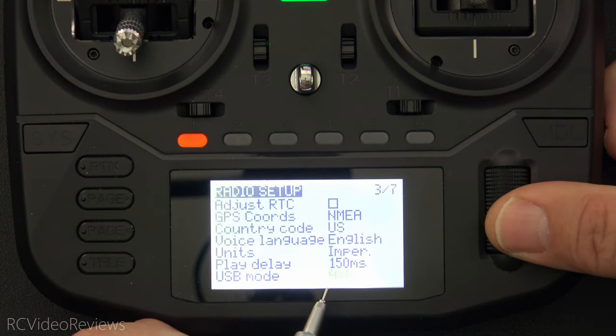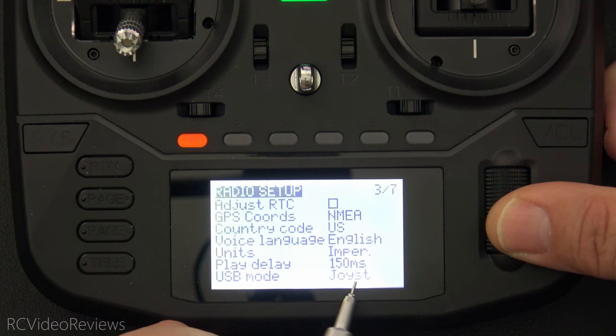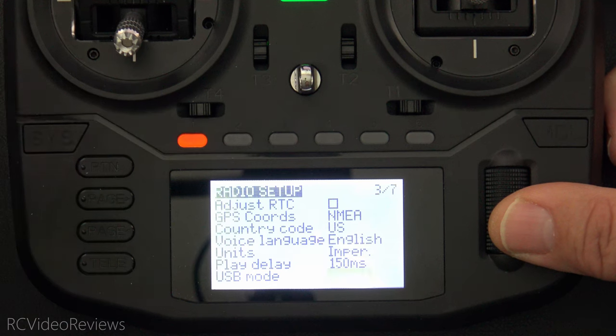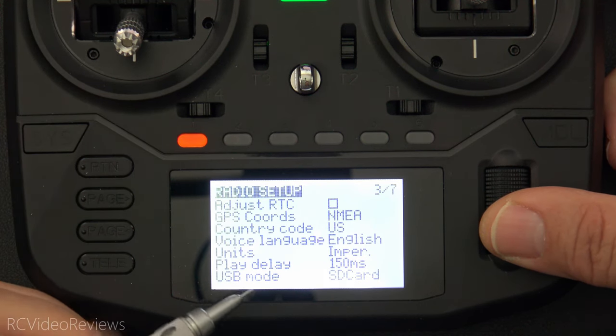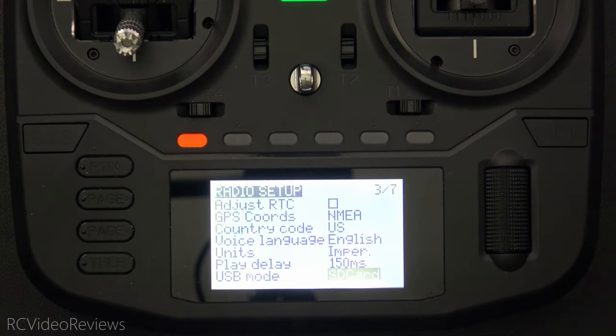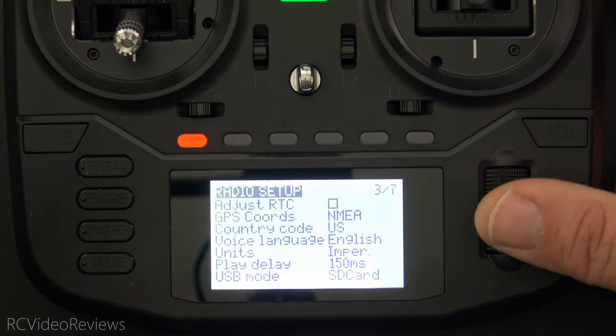Click on the jog dial and scroll to the right, and joystick, J-O-Y-S-T, means that whenever you connect it to the computer, it will act like a joystick. You can set it to SD card. Anytime you connect it to a computer in this mode, it'll act like a great big thumb drive and you can access your SD card contents.